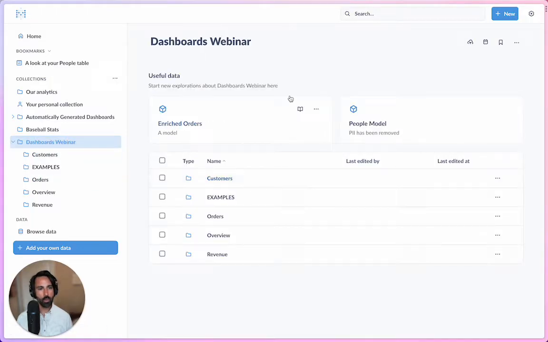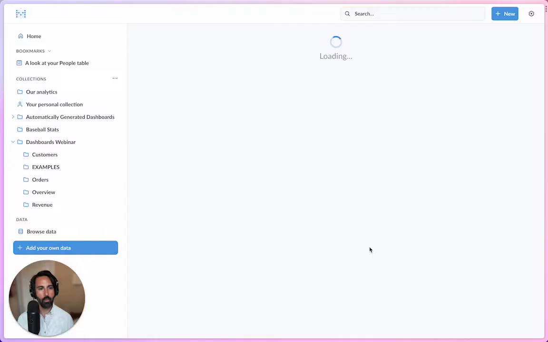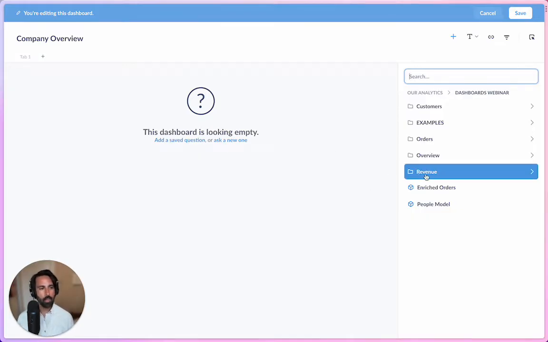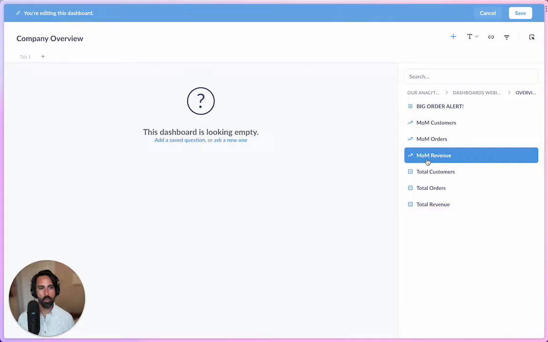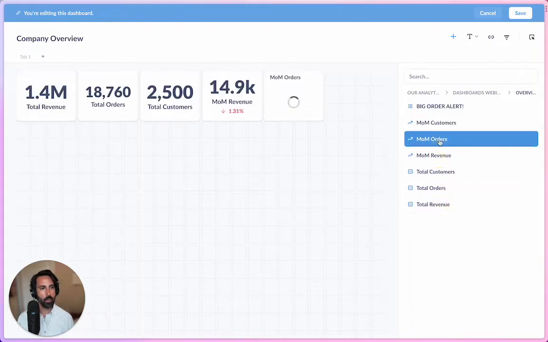To get started, of course, we're going to need a dashboard. So let's go ahead and create our first one. We'll call this one the company overview, and we'll put it in that same collection and create it. And then we're going to add some questions. I've gone ahead and created a bunch of saved questions ahead of time, so that it'll speed things up a bit. So here on this overview tab, I'm just going to add all these in, and we'll rearrange things the way that we want them.